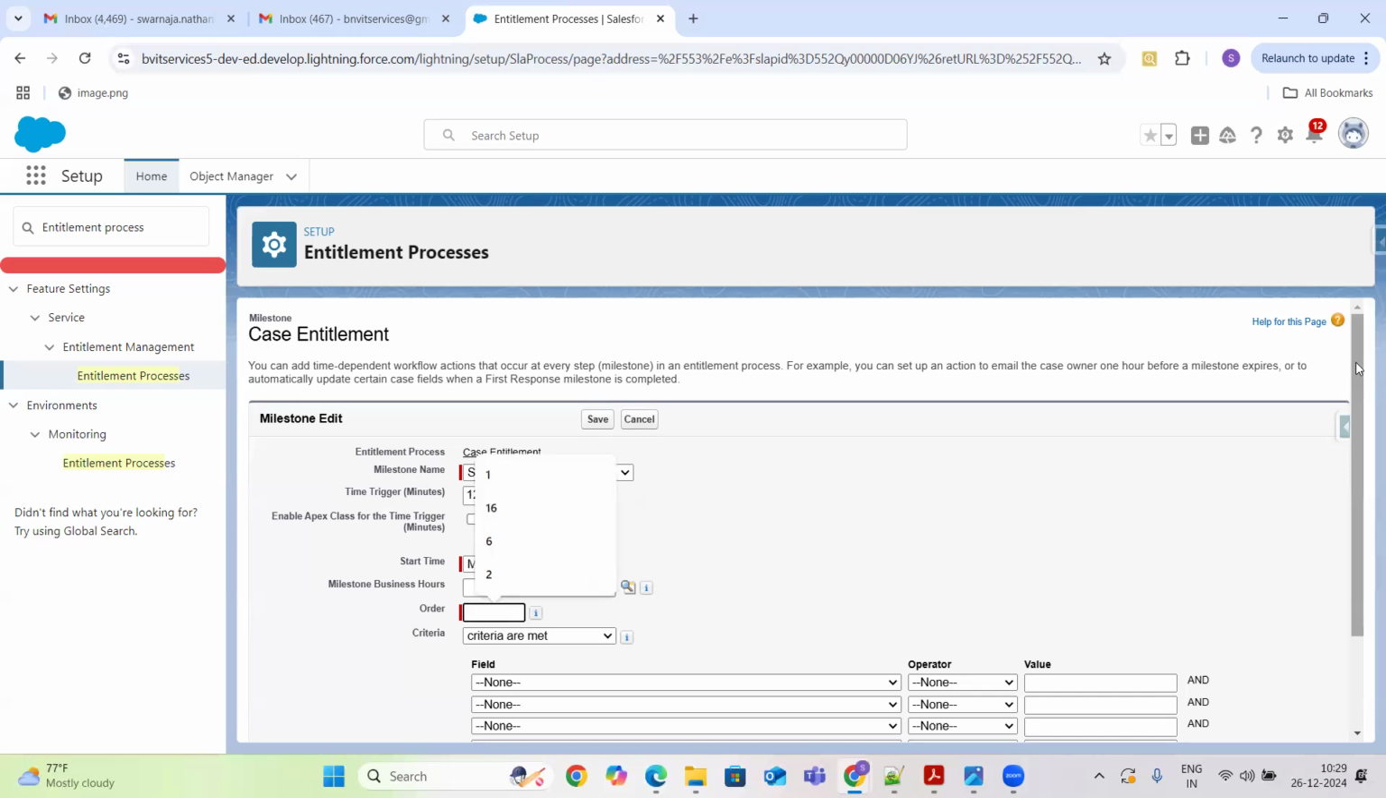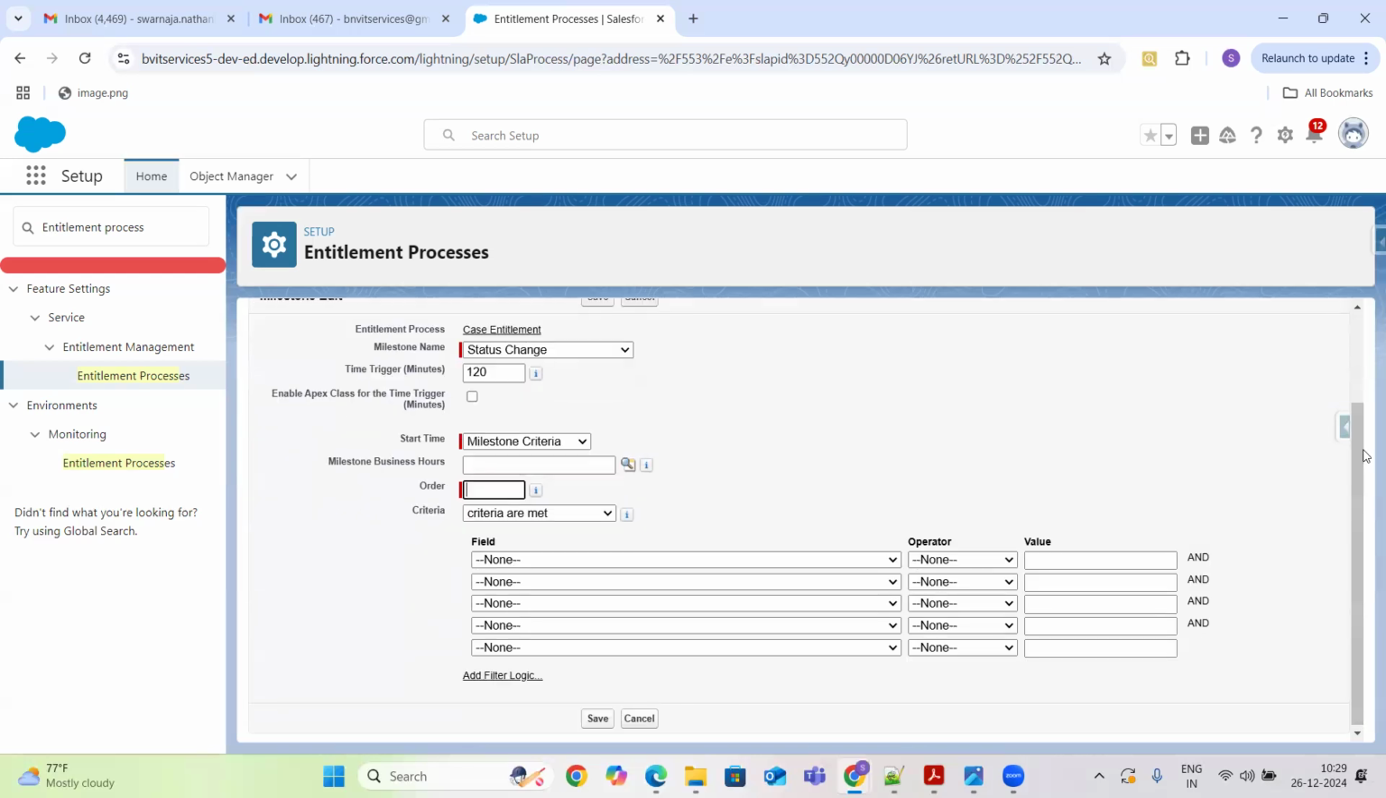Then the order of the milestone. In case you have 3, 4, 5 milestones and you want this milestone to execute as the highest one, that is the order of the milestone. We just need to mention 1, 2, 3, 4, 5. So I'm just giving it as 1. Then criteria: what all cases will go under this milestone process?